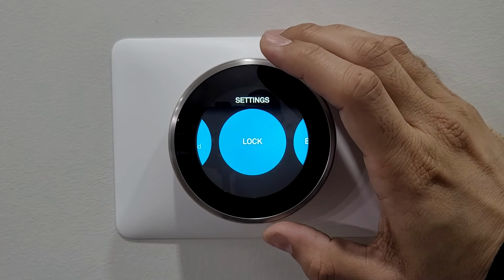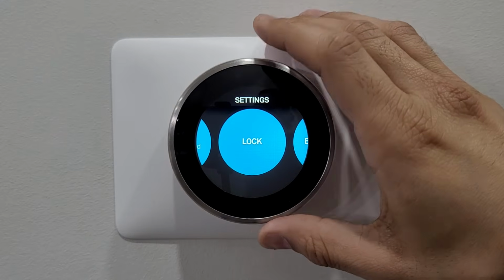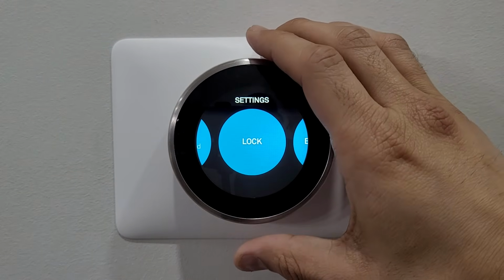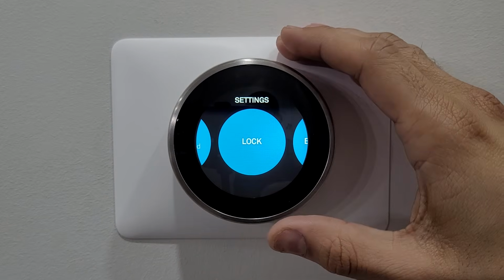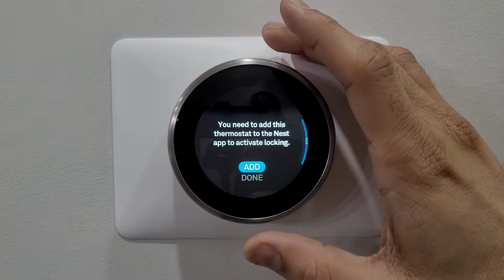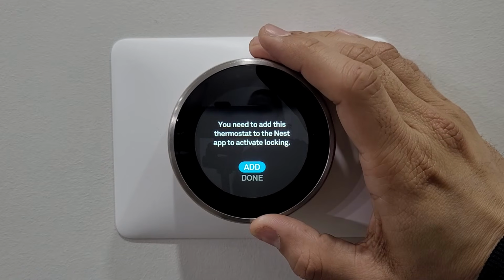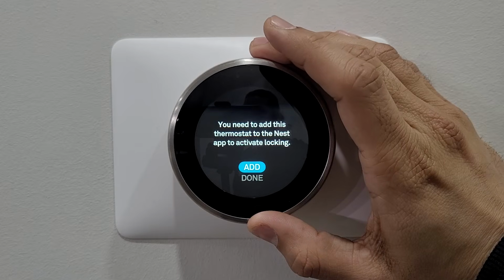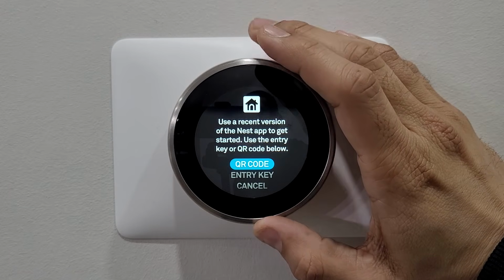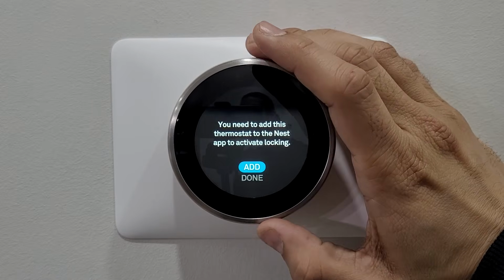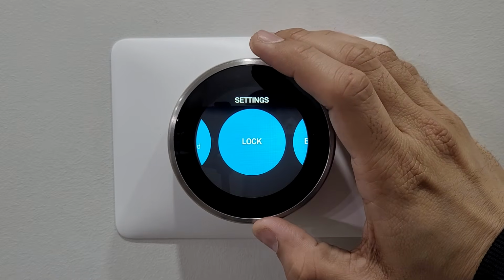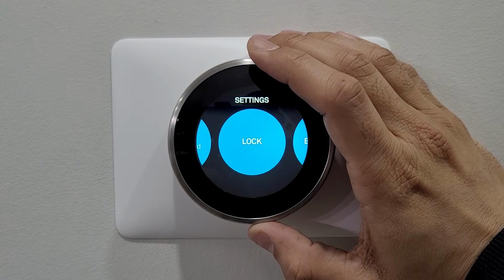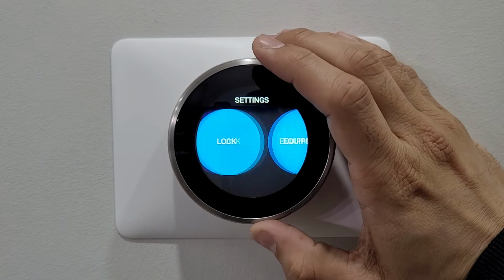Now the next setting is lock. So this is an amazing setting. In this one, what you can do is, if your thermostat is installed in a commercial place, or you don't want your kids to play with it changing the temperature, then what you can do is just press the lock, and then it will say you need to add this thermostat to the Nest app. I don't have the app, but what you can do is connect with the app. So once you do that, then you will be able to set the code on this. So you can set a 4-digit code. Whenever you want to make any changes to this thermostat, you will have to enter the code.